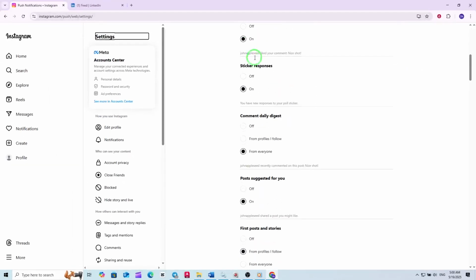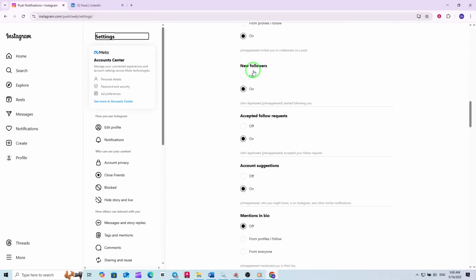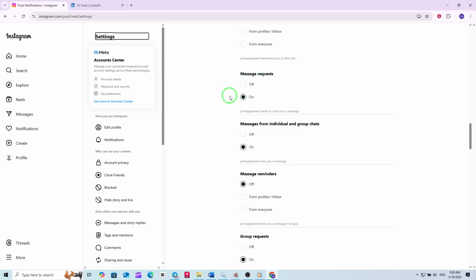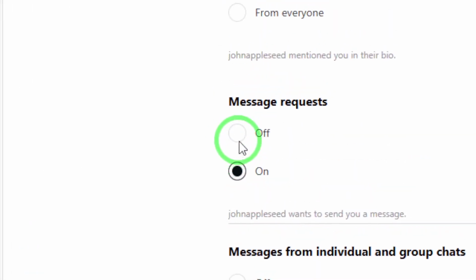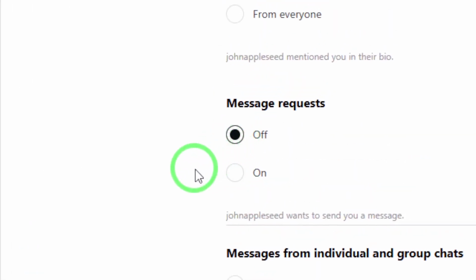Now scroll down until you see the section titled Message Requests. Here you'll see a few different options for how you want to handle notifications for incoming message requests from people you don't follow. To turn off these notifications completely, simply choose the Off option. And that's it. You've successfully disabled notifications for message requests on Instagram when using your PC.